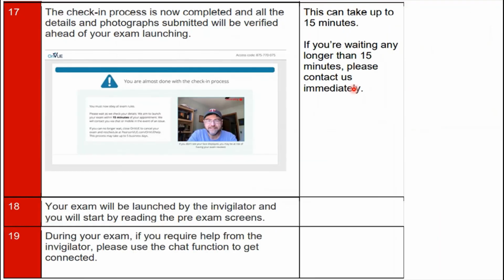Step number 17 is the check-in process is now completed and all the details and photographs submitted will be verified ahead of your exam launching. This can take up to 15 minutes. If you are waiting any longer than 15 minutes, please contact us immediately. So if you are still waiting more than 15 minutes for the verification, you should immediately contact ACCA.